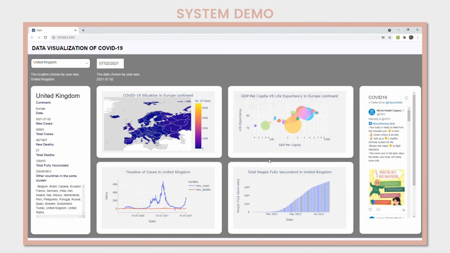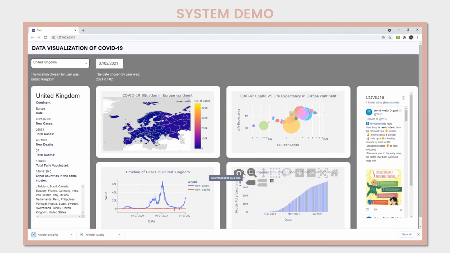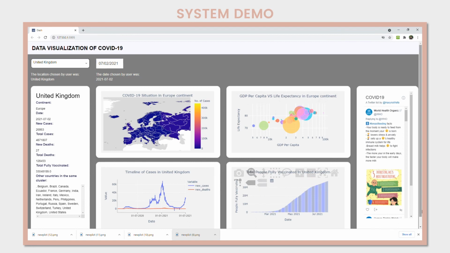Next, we have total people fully vaccinated in United Kingdom. You can't really see the data here, so use the tools given to look at the data one by one. Okay, if you want to save any of these components, any of the graphs that have been plotted, just click on the camera button. You can save each one. Just download them, and it will be saved as a PNG file. See, it's a picture. Okay.